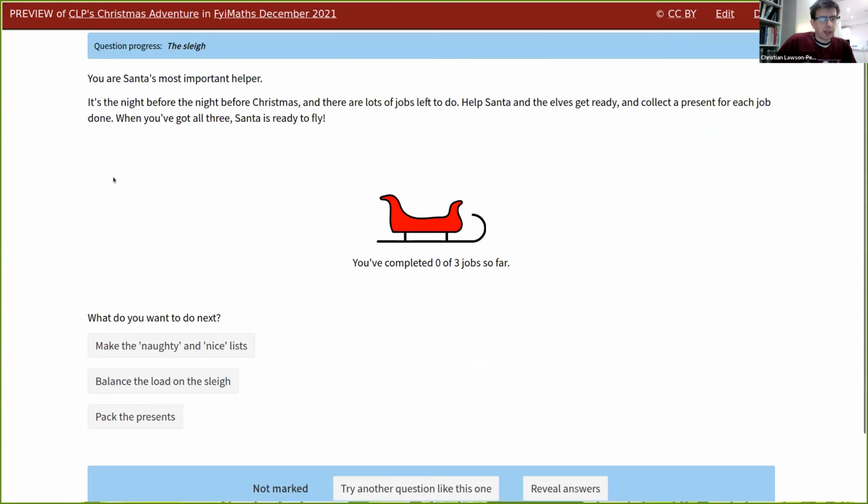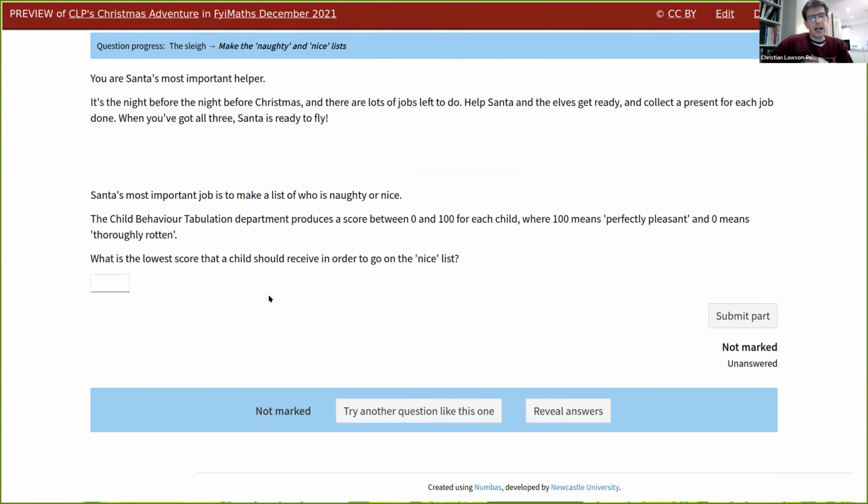So what I'm going to do first of all is pick this first option here to make the naughty and nice lists. And this is one use case for explore mode, where I'm going to ask for some free input from the student, me in this case, and then in the next part, ask a question based on that.